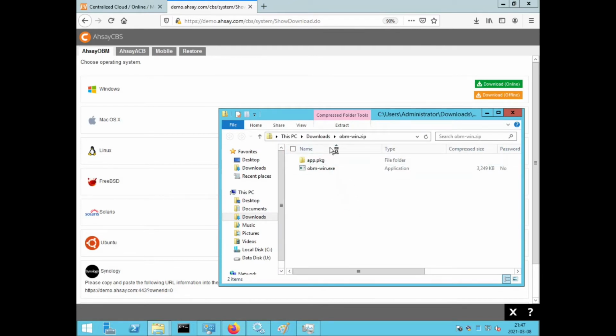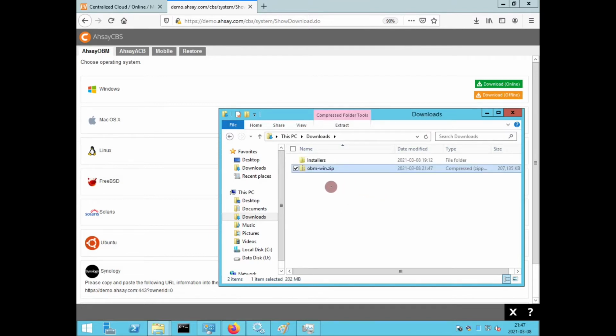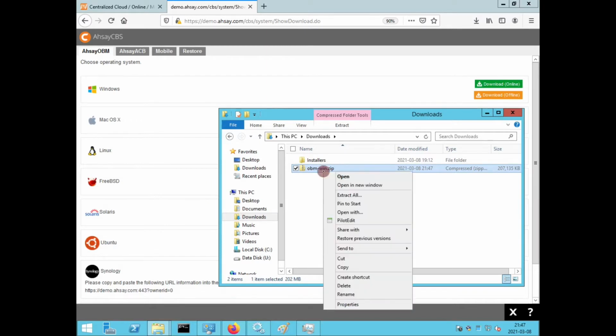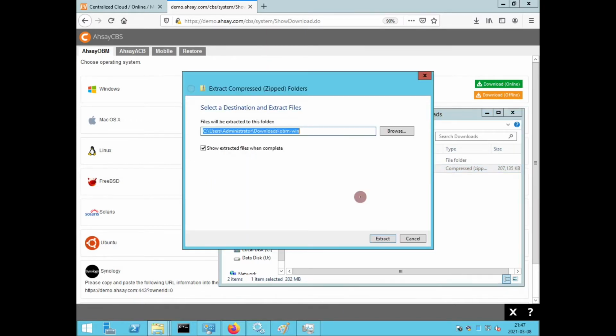A drawback to the offline installer is if the CBS admin updates any branding or upgrades the CBS server, the offline installer will be outdated. Once downloaded, I'll need to unzip it. Once unzipped, I'll run the exe.